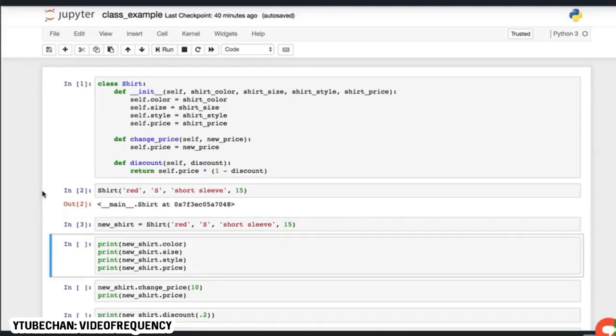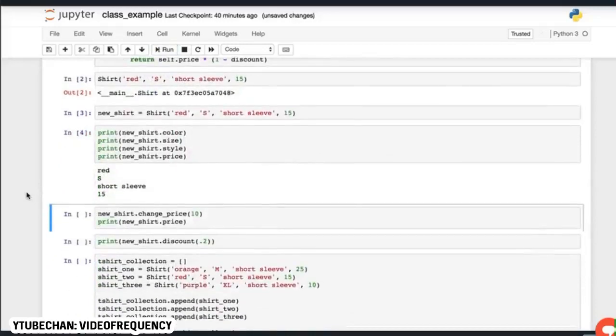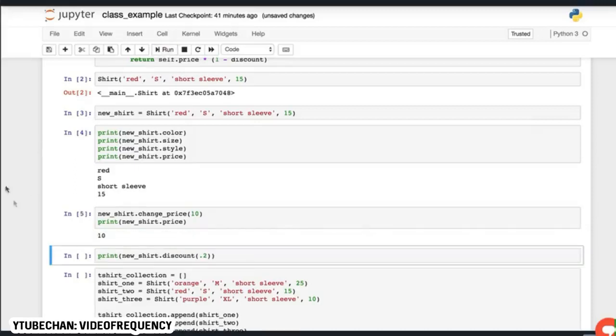The new shirt variable has a color, size, style, and price associated with it. You can access these attributes using this dot syntax. So I'm going to run this next code cell, and you'll see the output. Scrolling down, you use the same dot syntax to access the methods as well, except you also need to specify any inputs that these methods require. For example, to change the price, I call the change price method with a value of 10. Running this code cell, you now see that the price attribute has changed from 15 to 10.